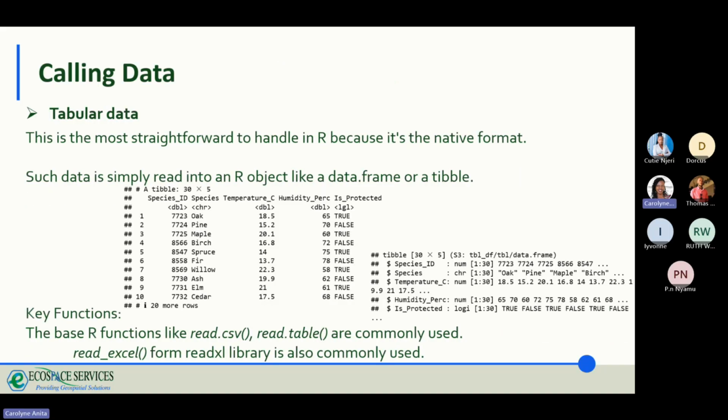Okay, so now we look at calling data. I will first do the overview, then we'll head over to R because it would be easier to present it. And then now we look at the aspect of R, but it's almost the same thing. Okay, so tabular data is the most straightforward to handle because it's in the native format. R will read your object as a data frame, table.